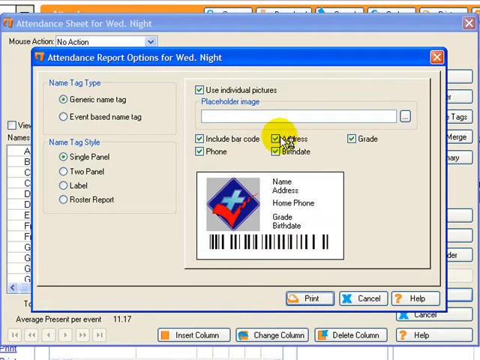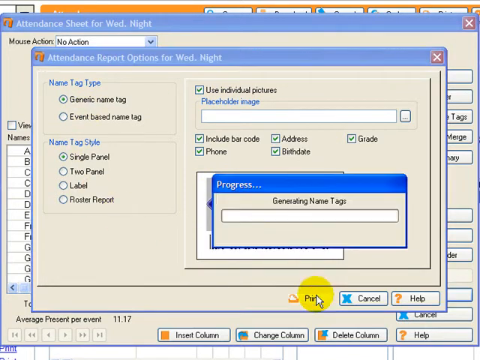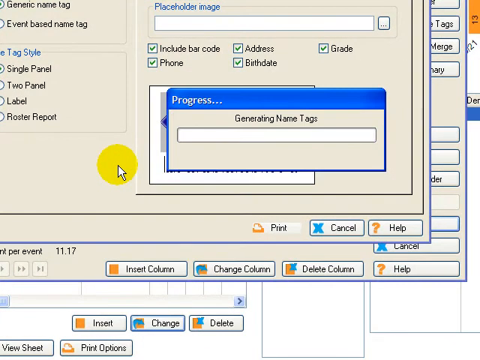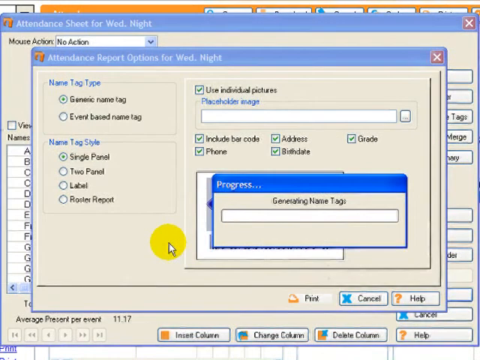You can check or uncheck the options that you want to show here. You can also tell it to use individual pictures instead of this logo. Or you can uncheck this and tell it to use your logo listed here. After you've chosen the options that you like, you can then click on print. And it will generate those name tags for your event. And that way you can actually see the name tags print out. It'll give you a preview of those.